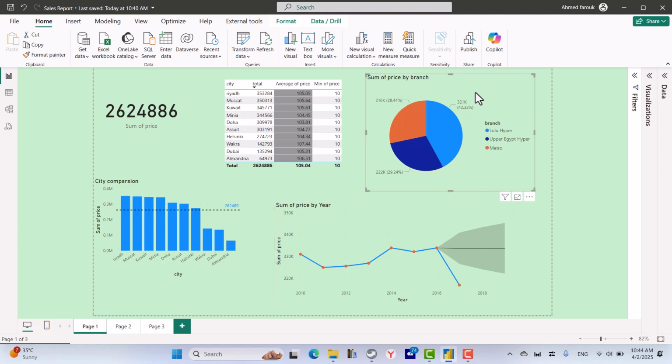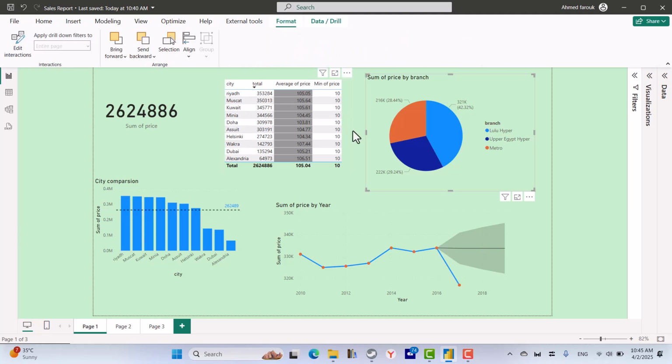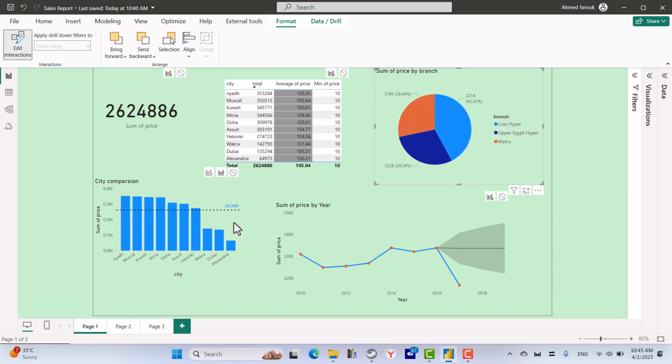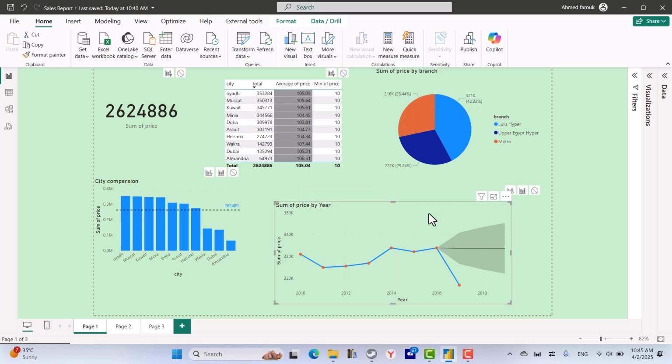To do so, I need to visit the Format. One of the options here is Edit Interactions. So if I am coming from the column chart, what I need to do here is not a cross highlight. I need to do cross filter. If I'm coming from this line chart, I need this one also to be cross filter. So now let me hide the edit interactions one more time.